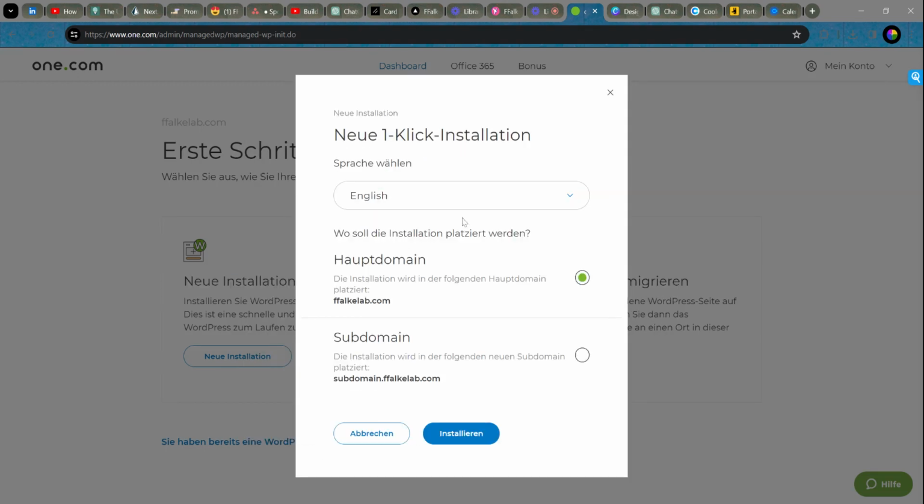We choose English now, obviously, and we want to do this on the main domain. So you have the option to say, okay, do I want to build the WordPress website on my main domain, ffalkelab.com, or on a subdomain? A subdomain could be anything like labs or insights or whatever. But if you want to build a landing page and you only have one page, it doesn't make sense to do any kind of subdomain. So you do the main domain and we just click install.